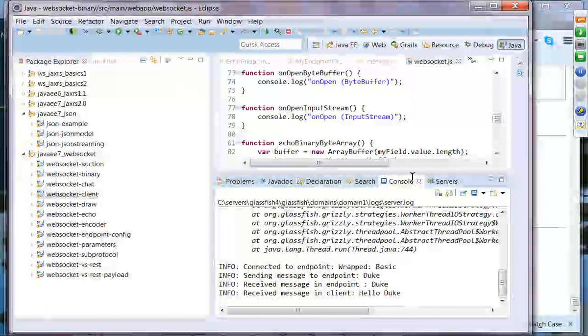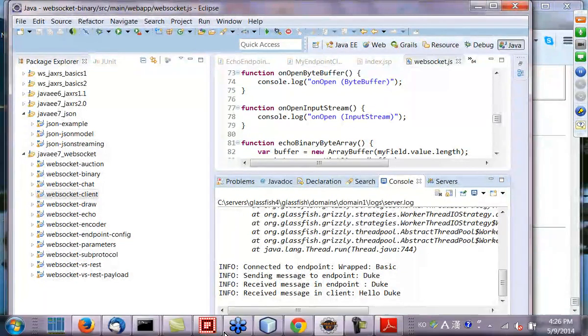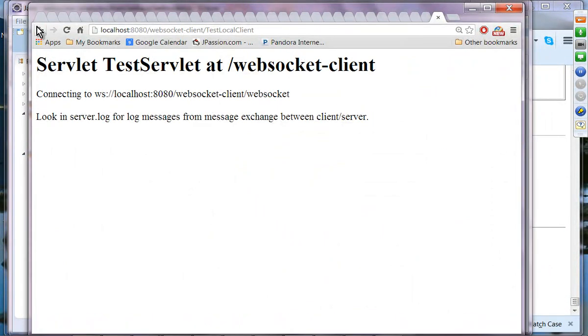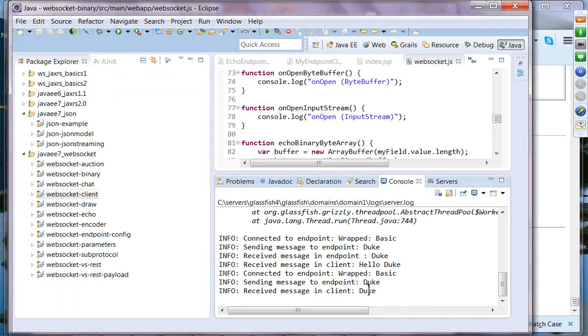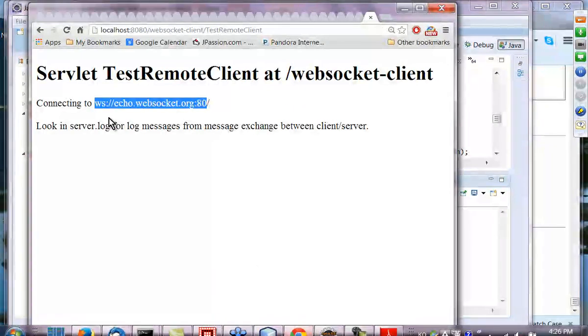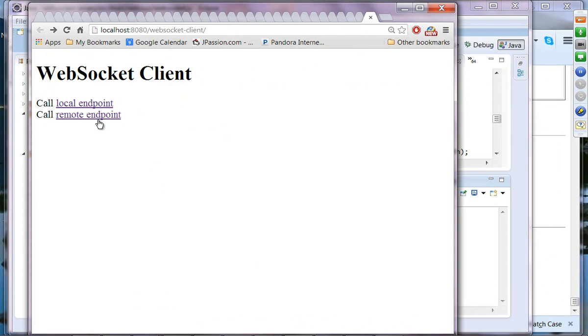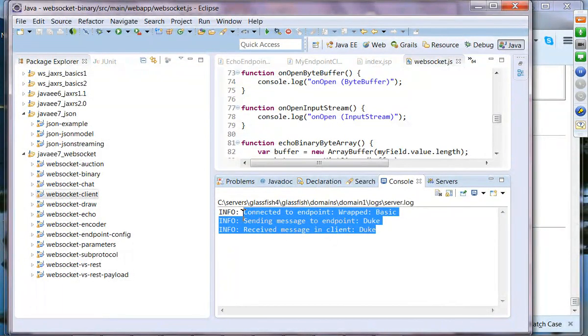Okay, let's see if I do remote, whether I'm going to actually connect to the remote. Okay, so it's getting connected to echo.websocket.org on port 80. So in this case, we have a few more messages. Let's clear this and I'm going to try this one more time. And yeah, so connected to the endpoint, sending message to endpoint, and receive the message. These are all messages coming from the client side. Okay, so that is the client side code.